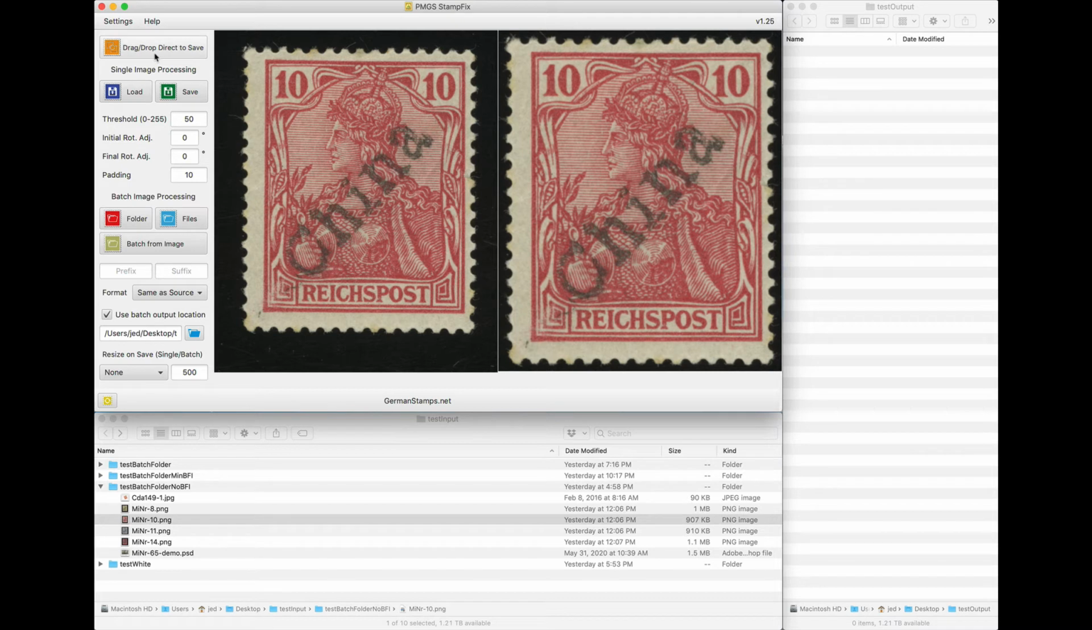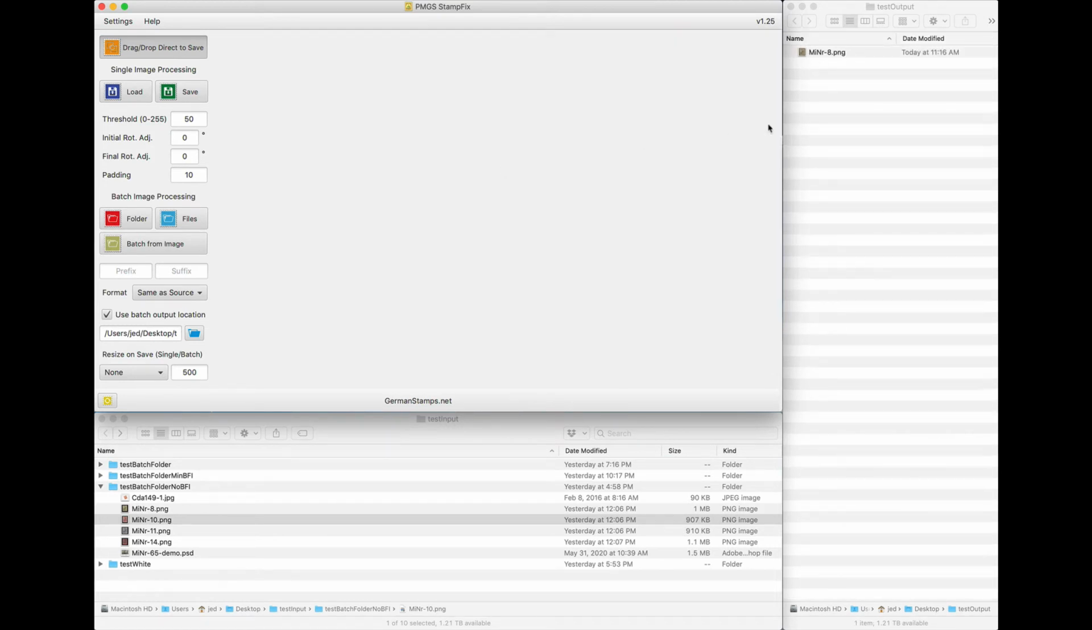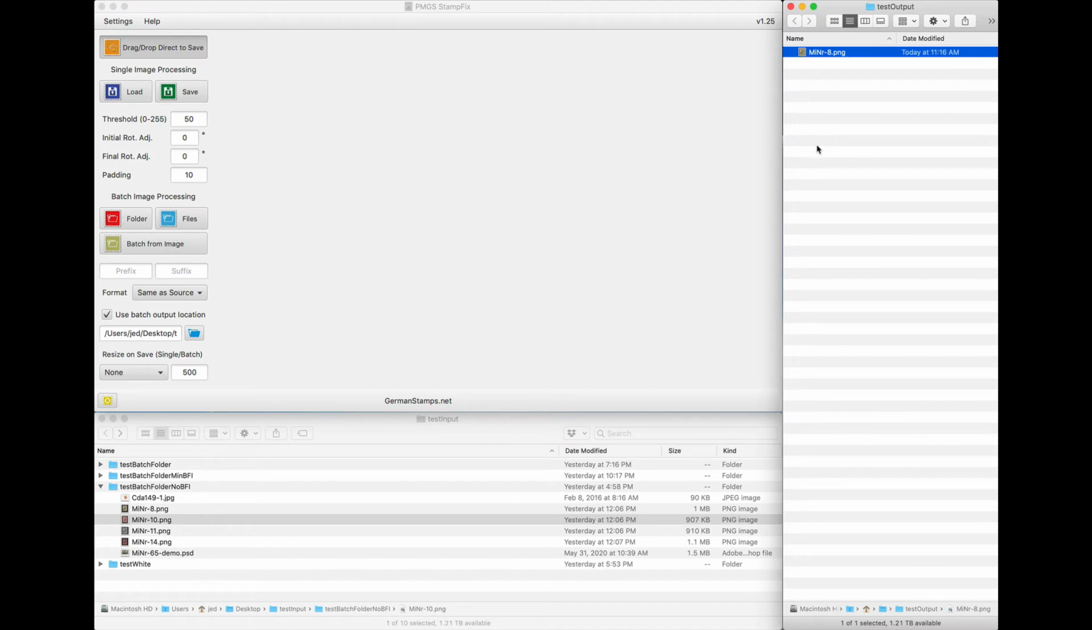If I change that to a toggle so that it's now pushed down, and I drag, say, this file and drop it in the target area, it doesn't load it to the screen, it outputs it directly to the output folder. So this gives you the option of bypassing the manipulation screen here and just sending these things straight to file. It's only applicable with the singles and the batch from image, because those were the only 2 that you actually loaded something on the screen. The batch folder and batch files, those always went straight to file, so that doesn't really change anything.